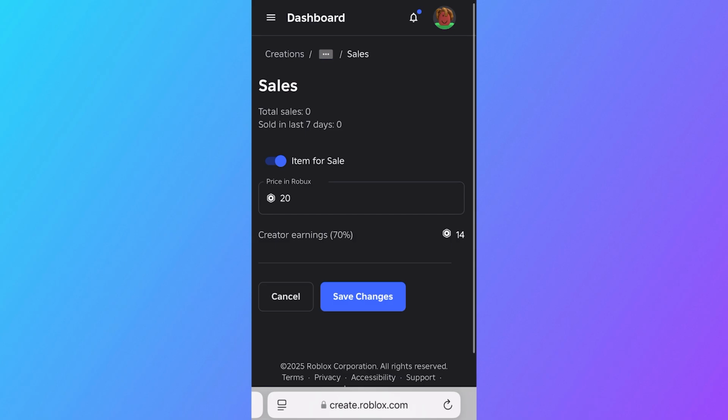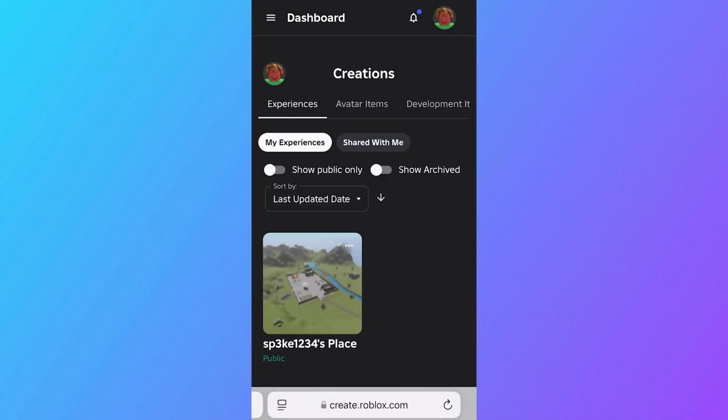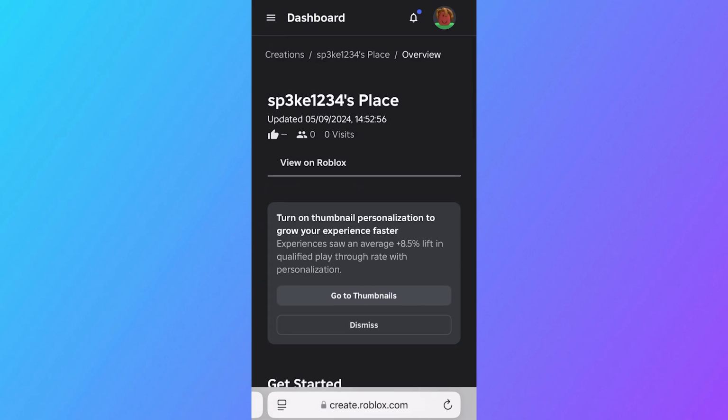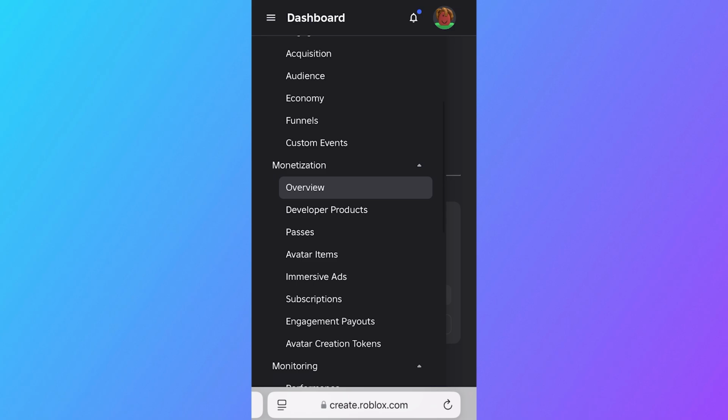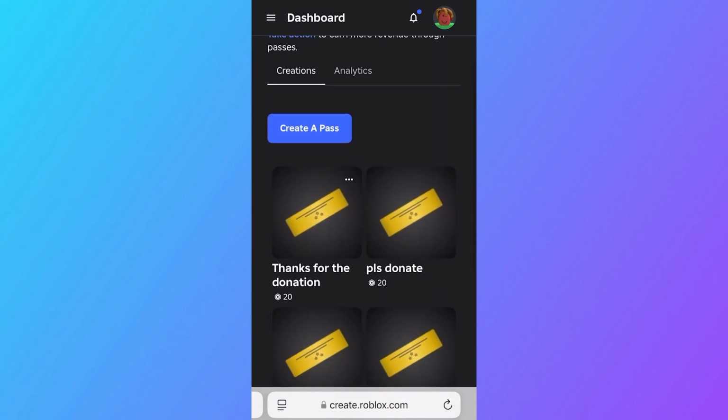Now, once you're finished, just click on Save Changes, and then what you can do is click on Creations from the left navigation, click back on your place, and then head back into the navigation on the top left hand side, scroll all the way down to monetization and click passes. And as you can see, we now have this first donation button created, and you can basically make as many of these as you like.